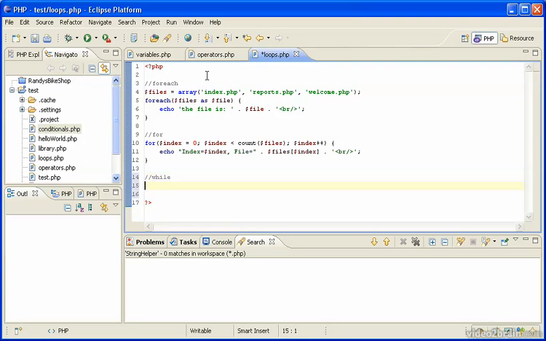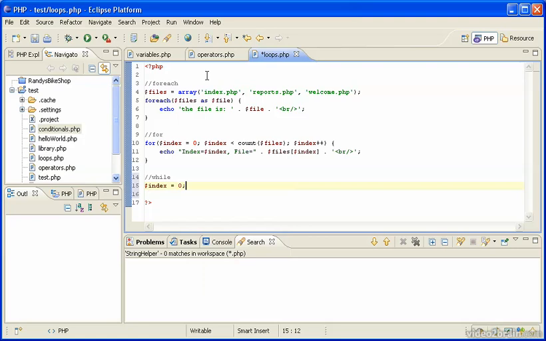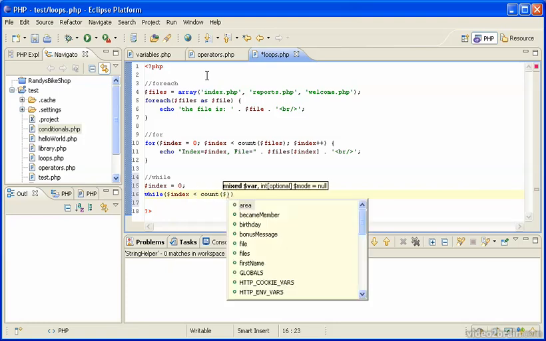So the last type of loop is called the while loop, and you see this a lot of times when accessing data from databases and stuff. Let me just show how this works. You have a variable, for instance, index equals 0 that you set outside the loop, and then you say while index is less than count, looking a lot like the for loop, files.